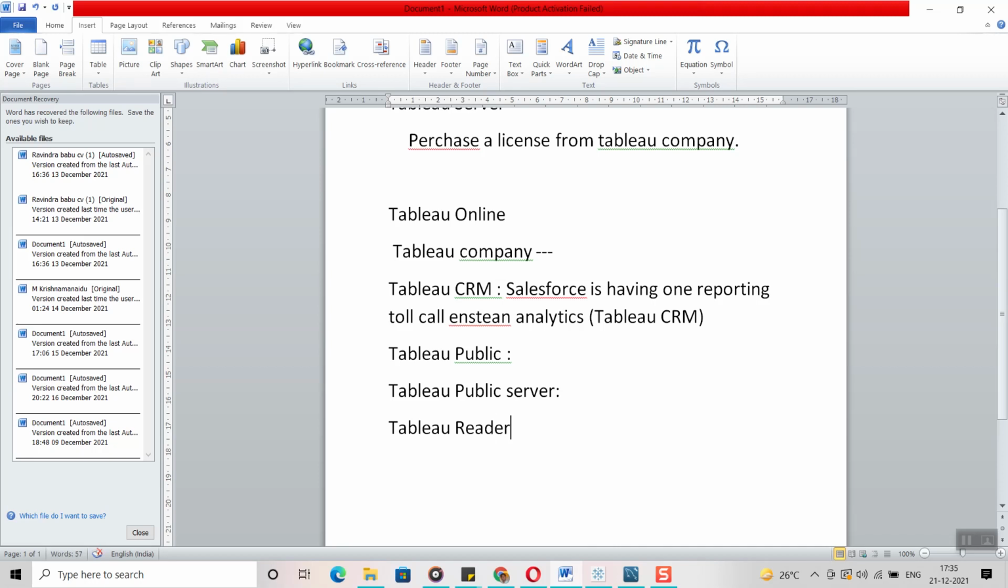Tableau Reader. The name itself says reader, meaning we are going to use this product just for reading purposes. For example, I have created a report using Tableau Desktop in one of my projects. At that time, we don't have a Tableau Server.